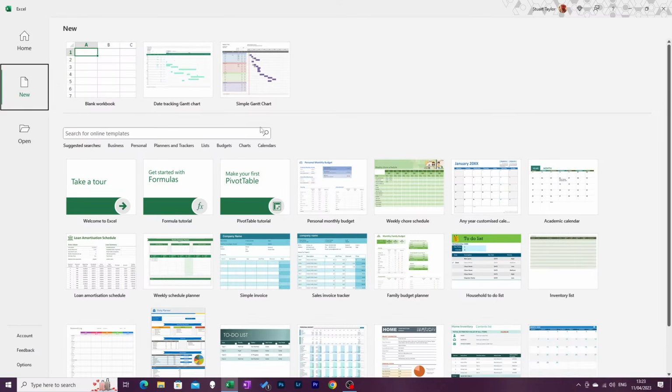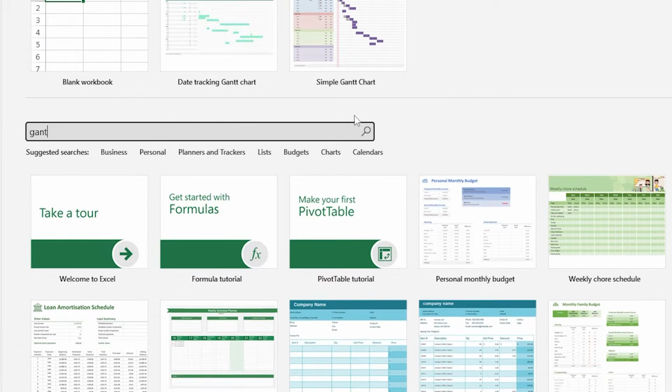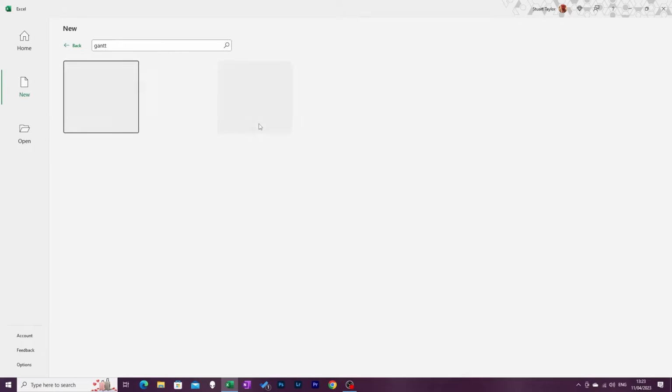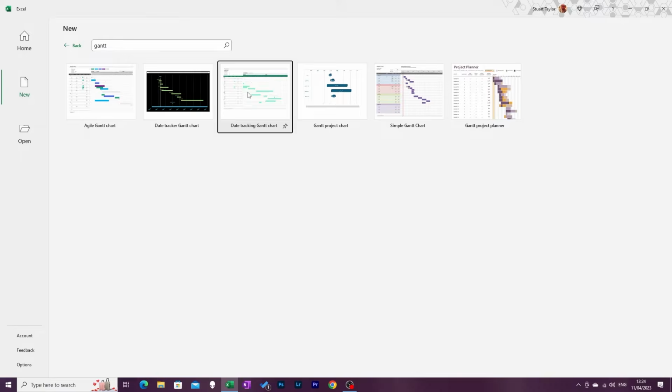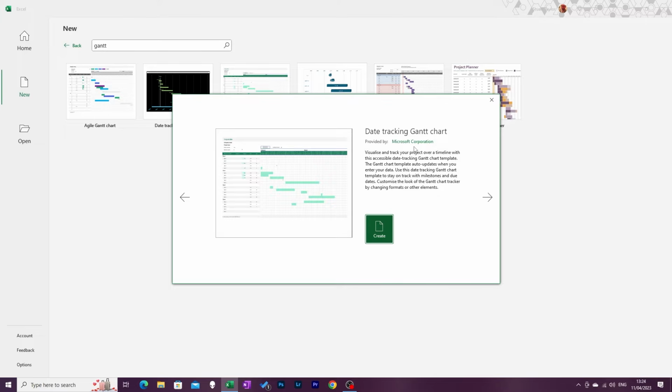Okay, let's go. This is as simple as it is. Open Excel, click on New. See that? We go to search for online templates and we type Gantt. And now you can see there is a selection of different options. Some of them created by Microsoft, like this one, some of them by other companies. It's worth experimenting with all of them just to see if there's anything on there that works for you. I'm going to select this one, Date Tracking Gantt Chart. This one's provided by Microsoft Corporation.